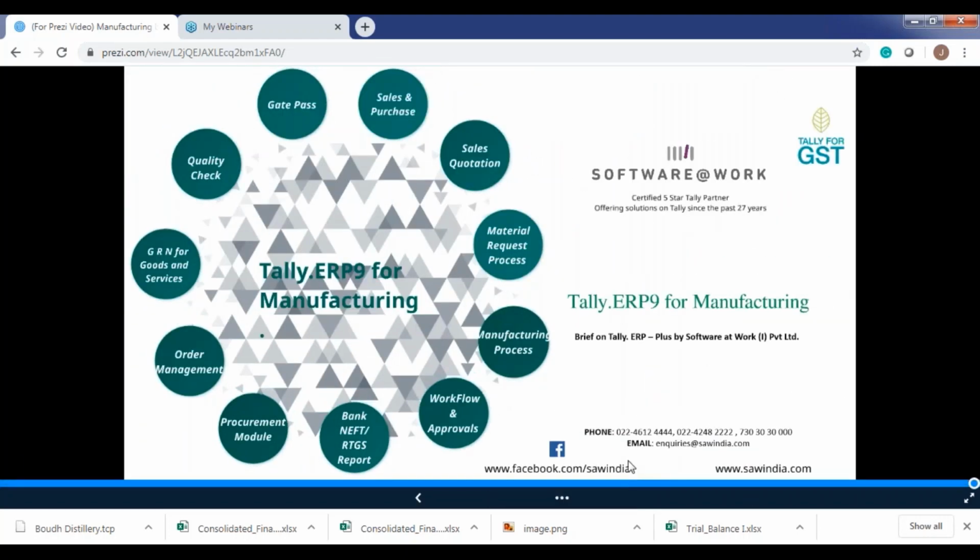So this also we have provided with this complete manufacturing module. You will be getting, starting from the make to order cycle, then workflow and approval, then bank NEFT and RTGS, and the gate pass module. All this has been incorporated in our complete Tally ERP for the manufacturing cycle. Okay, so this is all there is for this manufacturing module. We have done all such modules customized in Tally ERP9.